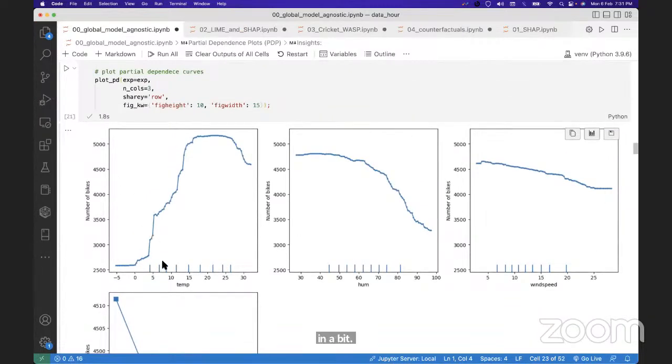So the first plot is for temperature, and you can see that the predicted number of bikes increases till the temperature is around 25 degrees Celsius, and it then starts decreasing. And for humidity, initially the average model prediction is kind of flat, but at around 55, 60, it starts tapering off. And wind speed, if we see the scale, doesn't have much. It has a very slow decline, and it starts tapering off at 25.